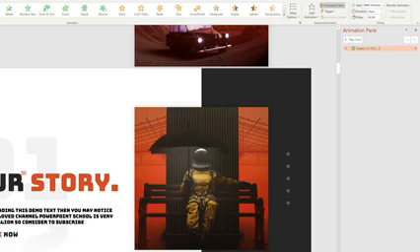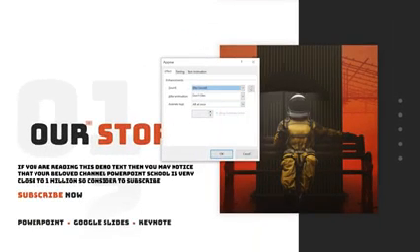Set start with previous. From animation pane, go to effect option. From here, select animate text by letter. Set the delay time 0.1 second.